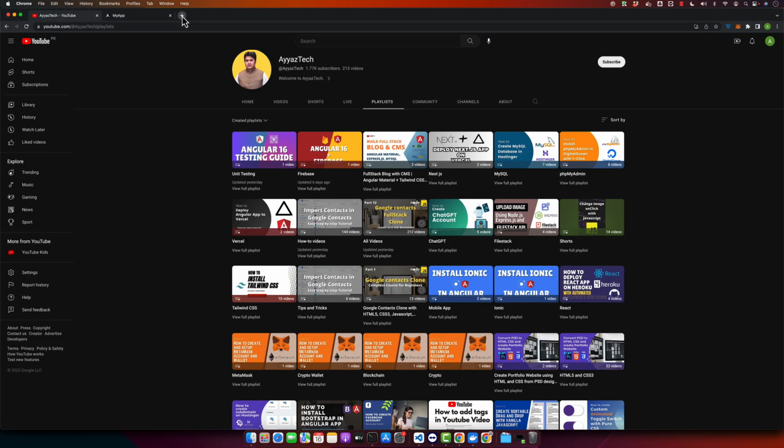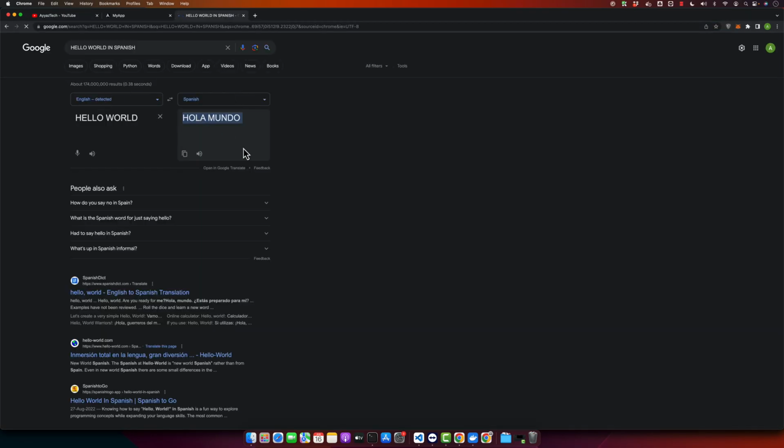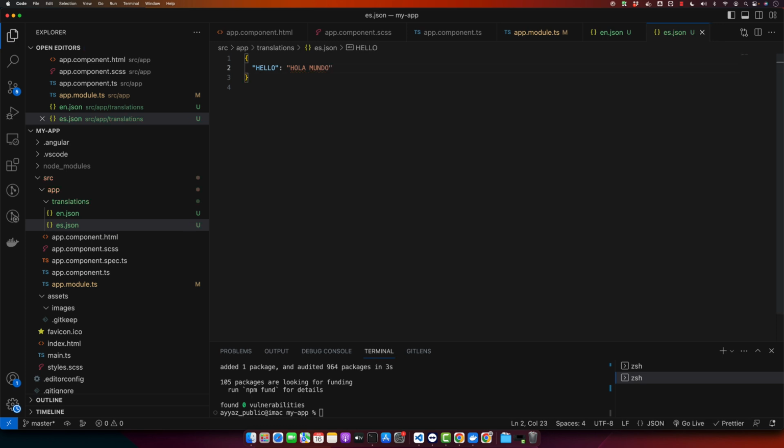Let me translate it from Google. So this is the translation in Spanish. I will paste it here. Great, now we have our translation setup. Let's see how we can use these translations in our component.